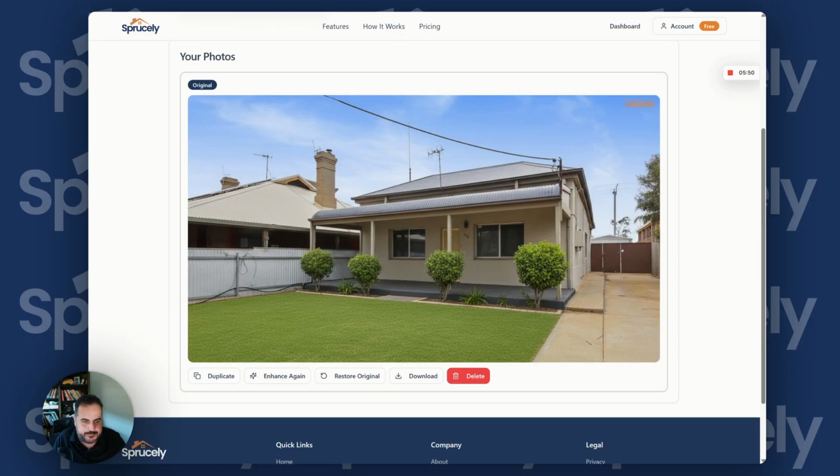You could change, obviously, the time of day. You want a nice nighttime setting. Maybe you couldn't get the photographer out in time. Maybe the photographer's too expensive. So there's so many ways you can actually use this app in your own way.